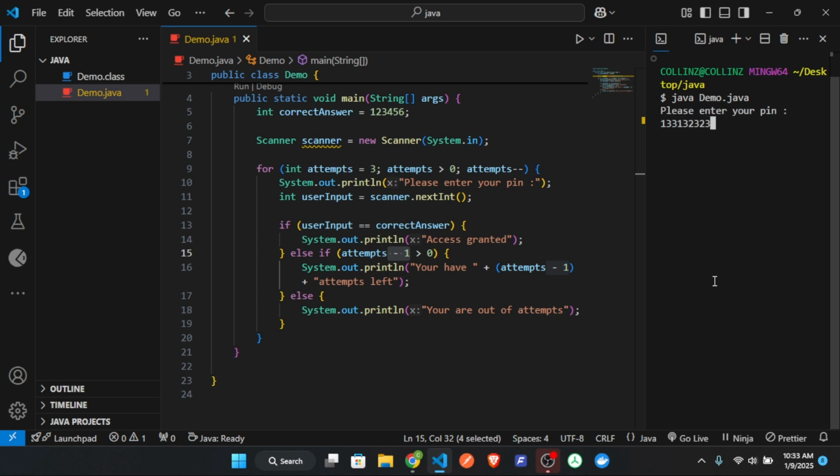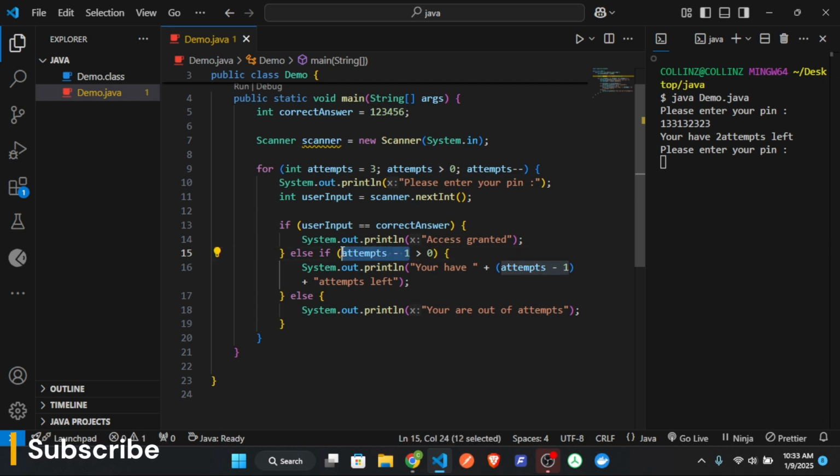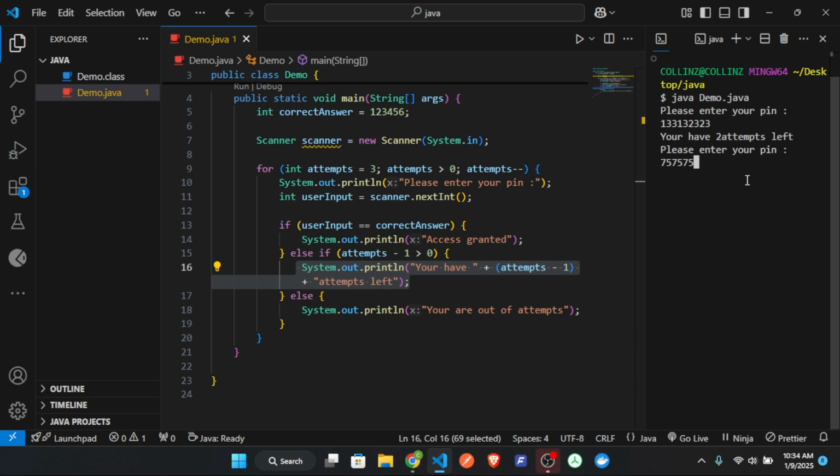Please enter. Wait, wrong one. Yeah, this is correct. You have 2 attempts because this is reducing the 3 attempts by 1. Yeah, and it's being outputted the same way here down on my system printer. Yeah, finish. You have 1 attempt left, which is this one. You're out of attempts. Yeah, you can see that this is running really well.